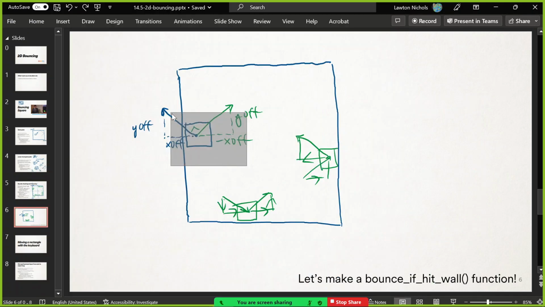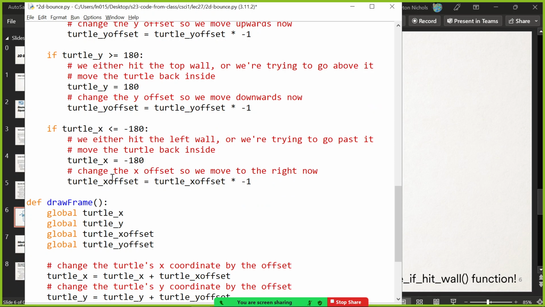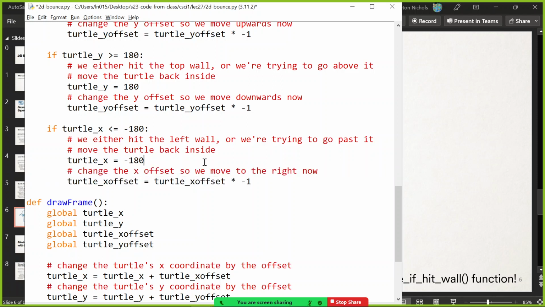Like we were over here. If we try to go outside, bring them back in, and then also negate your x offset so that you're moving to the right and then in the same y direction this time. So if you hit the left wall or you went outside of it, make sure you go back inside, just touch the wall now, and then change the x offset so that you're moving to the right this time. Okay? So that's how that one needs to go.